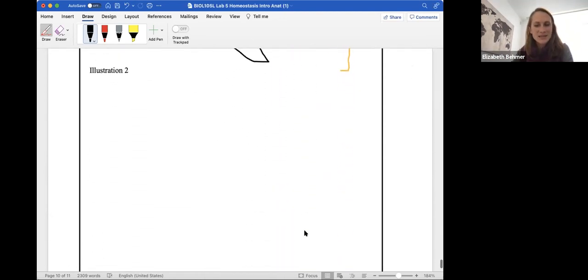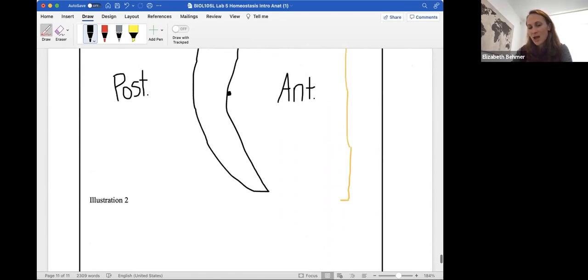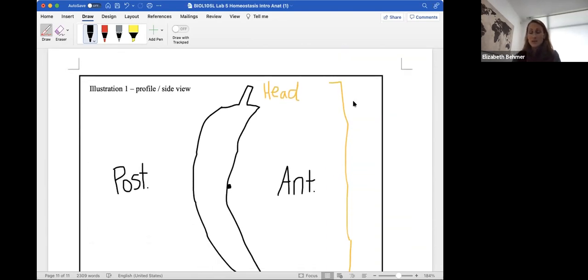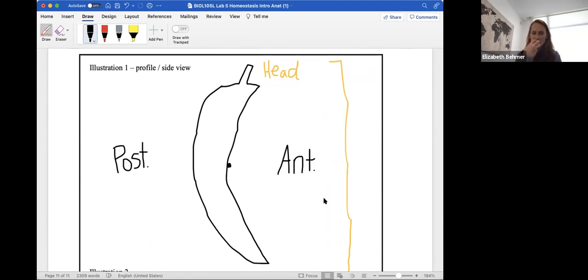So it's a simple dissection, but it's to help you practice using the body planes, the coronal section, the transverse section. So it seemed like a simple activity, but it's really helpful to kind of get some of these different concepts into your head. So that's for this week's lab.